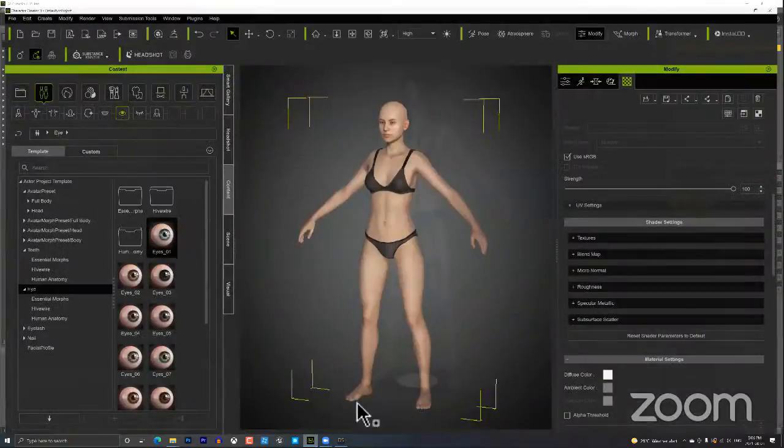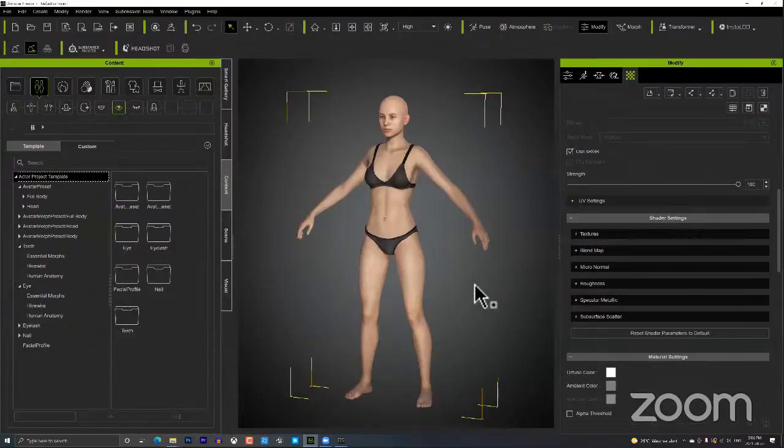Anyways, so now we're here in your default Character Creator 3 project. And the first thing you want to do, go up to Transformer. Now keep in mind that Transformer is only available with the pipeline version of Character Creator 3. So if you have the free version of CC3 that comes with iClone, you won't have this feature. So just please be aware of that.